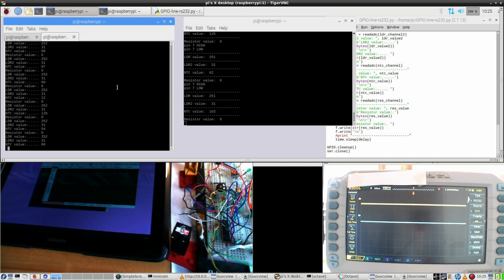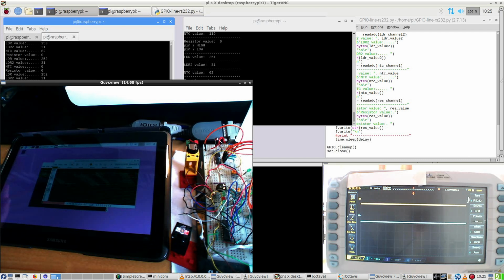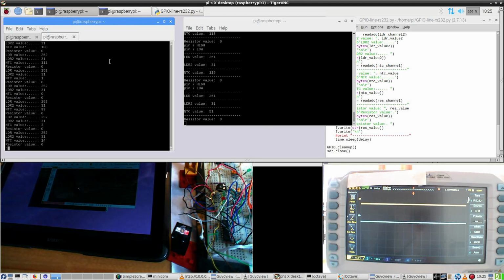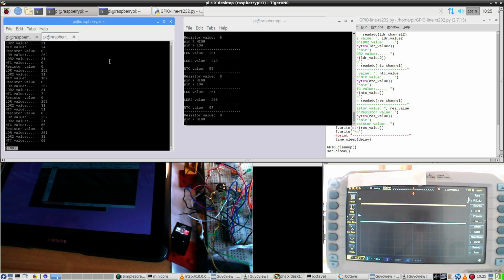So if I put my finger on top of this LDR, what will happen then? And then the data will end. No. Okay. LDR value is 31. I remove my finger. It will increase, I think. It is not increasing as much as I had thought it would.